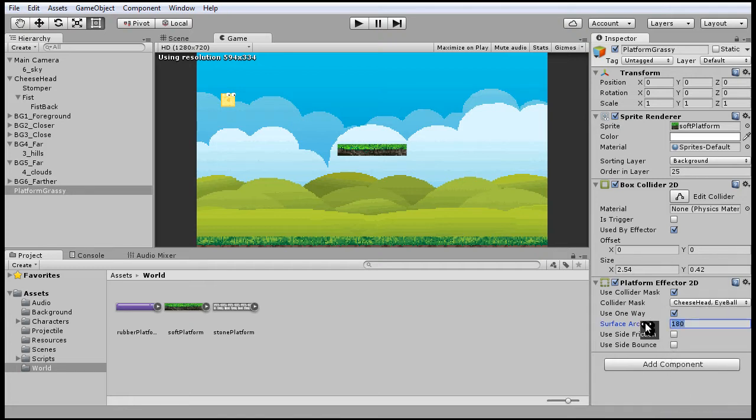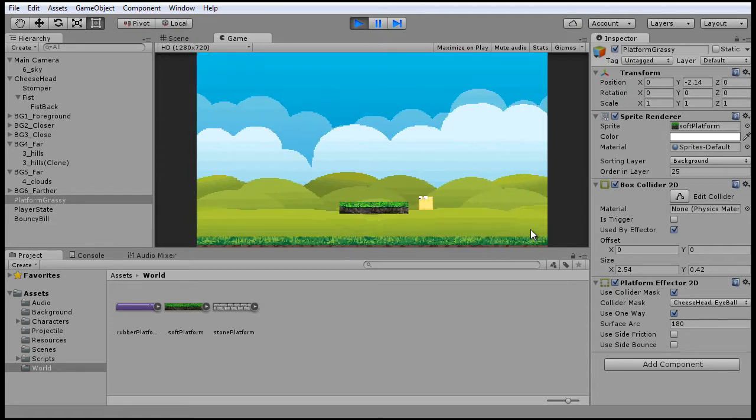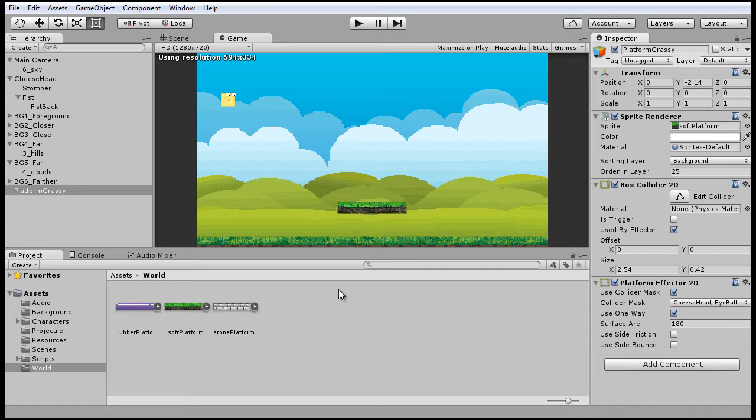We'll set this to 0 for surface arc. Actually, surface arc should be 180. And I'll show you in a moment what this will do. Basically, what it'll do is it will allow the cheese head, or the eyeball for that matter, to pass through the platform going from the bottom up, so jumping upwards, which is a common mechanic in platformers, but not going from the top down. So in other words, we can land on the platform and jump up through it. And I can jump through it on the way up. See? And that's the usefulness of the effector.